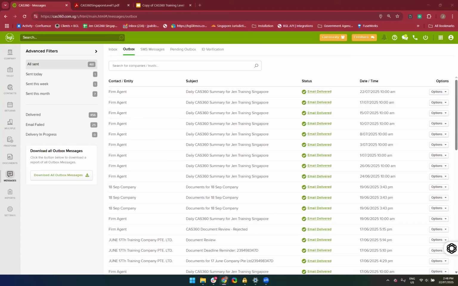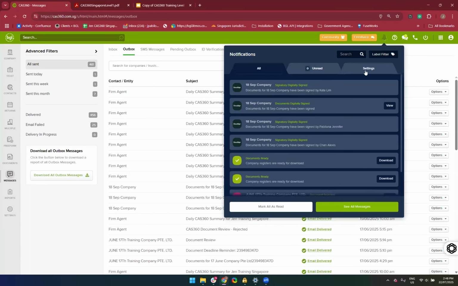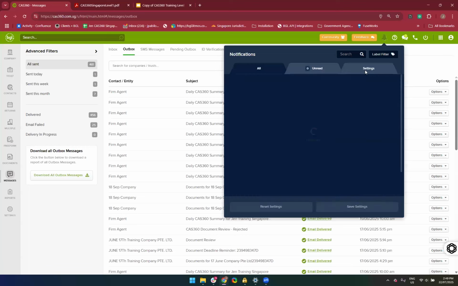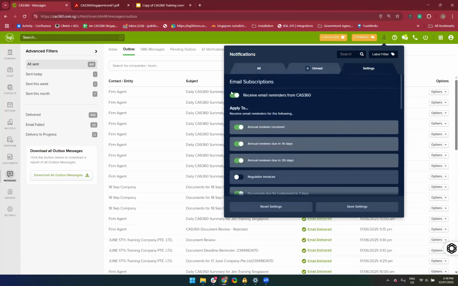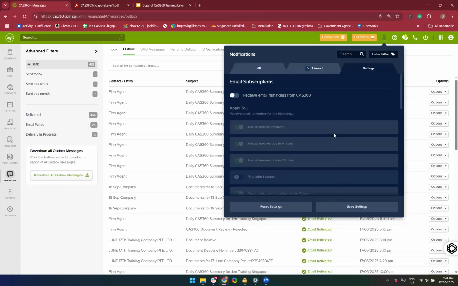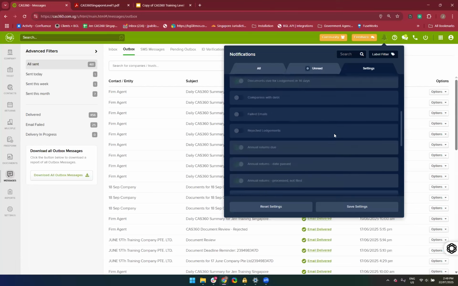Now, going back to the notification icon over here, you can see I no longer have any notification. Now, you also see this third tab over here called email subscription. You can subscribe for email notifications sent to your inbox from CAS 360. You may want to be notified of the key dates, for example the upcoming due dates that were detected within the software, and have that list sent to your inbox.